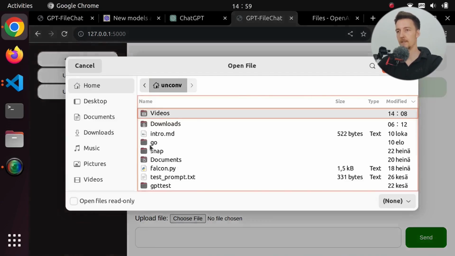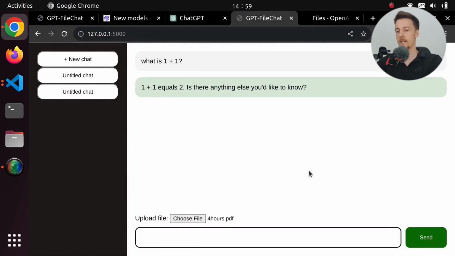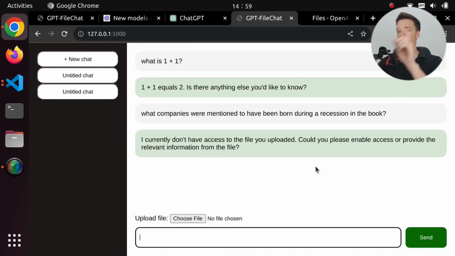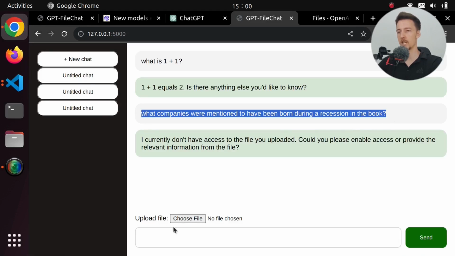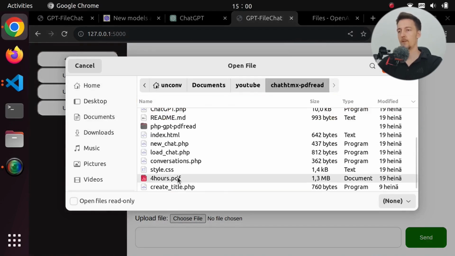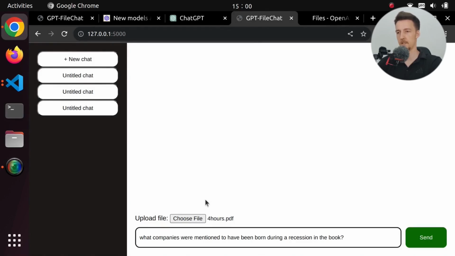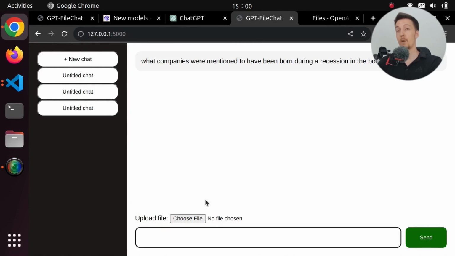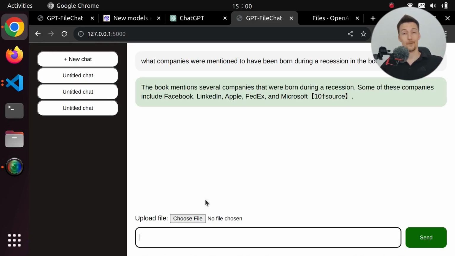And if I upload a file, 4hours.pdf, and I say, what companies were mentioned to have been born during a recession in the book? And again, I don't have access to the file for some reason. I'm not sure why that happens. Let's try this again. Let's create a new chat and take the same file again. 4 hours, and let's ask this. Maybe there is some sort of problem in the OpenAI API, because today and many days they have had some problems there. And now we got the answer back.